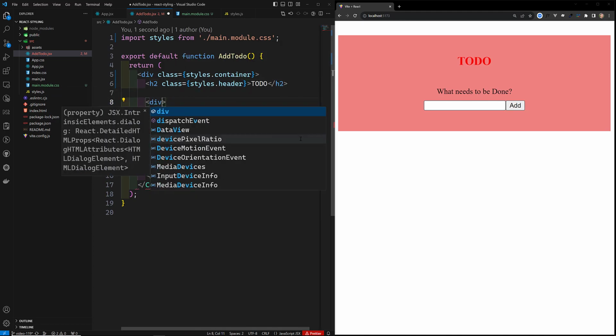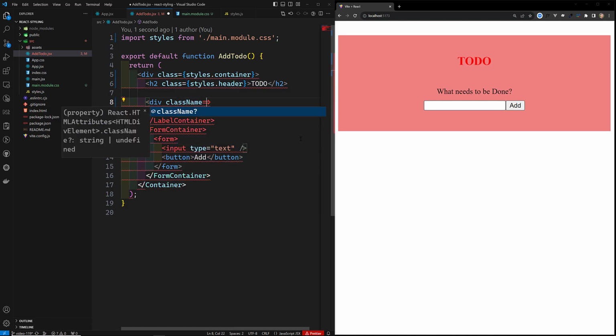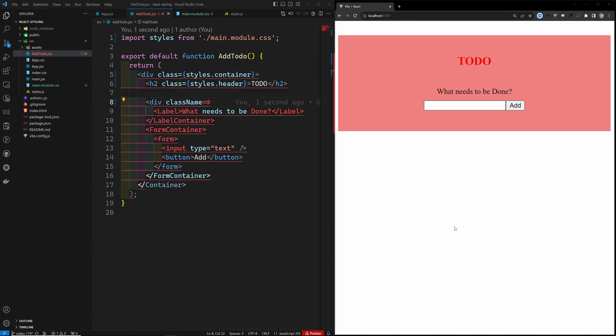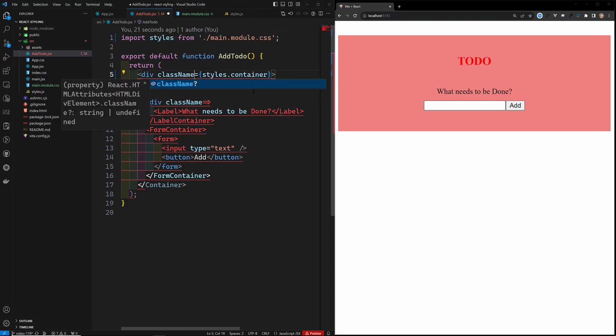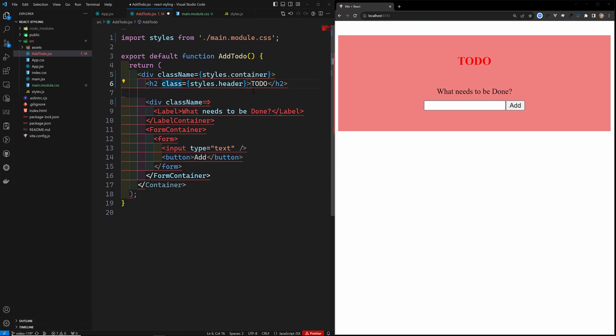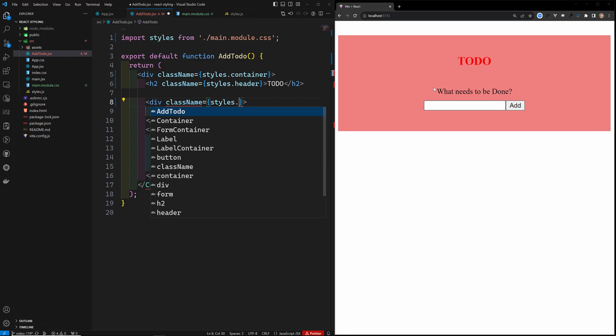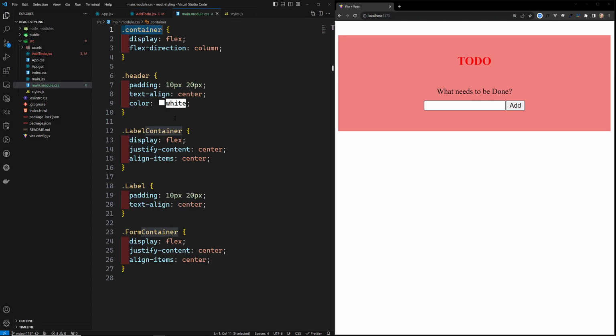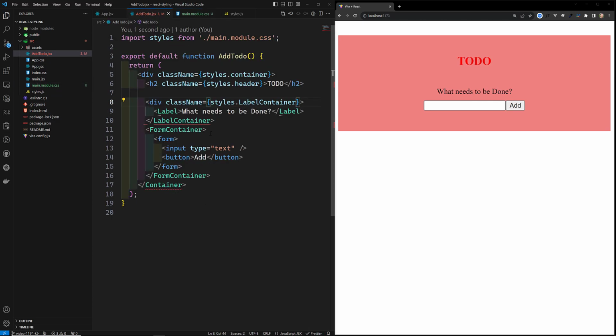And this is our label container. Div className is equal to, here also we need to rename it to className. It's not class. In React we need to have className because the conflict will come with the JavaScript class reserved keyword. Styles.headerContainer, header is completed, and this one is a label container. I think this is the only name which I have kept. I copied it, pasted it, label container.